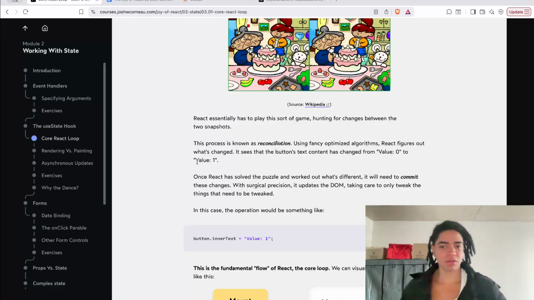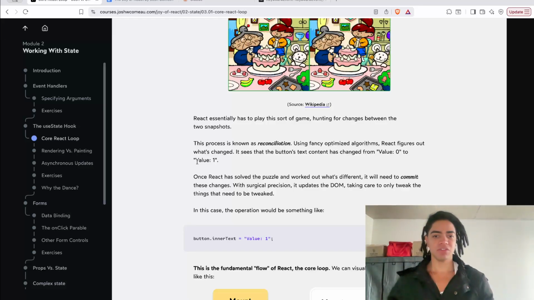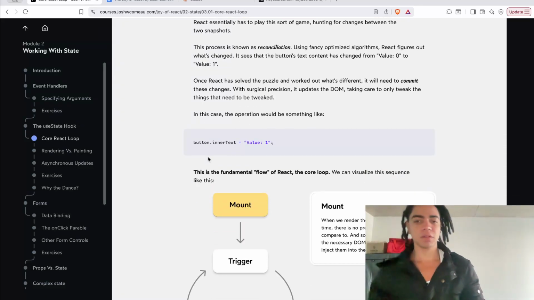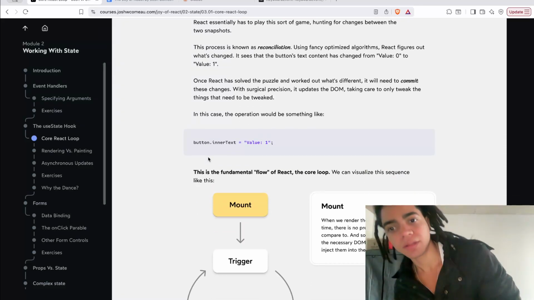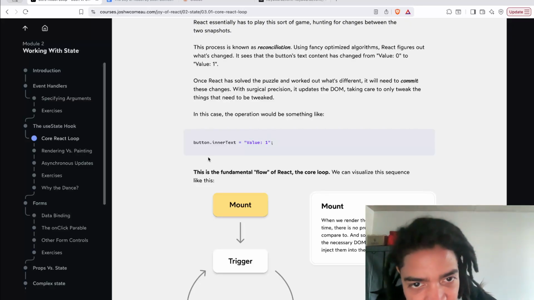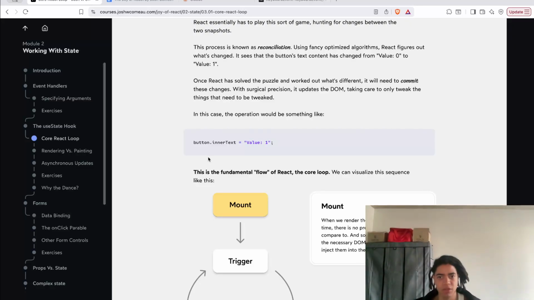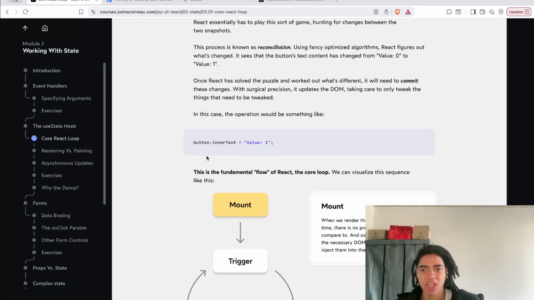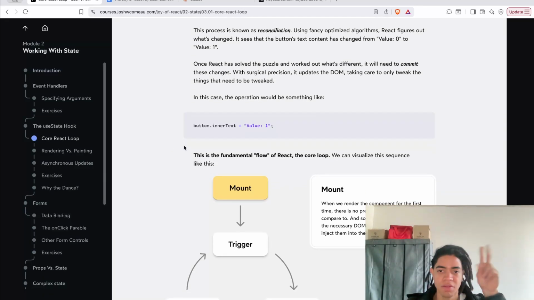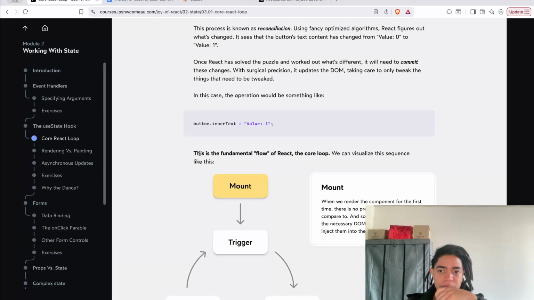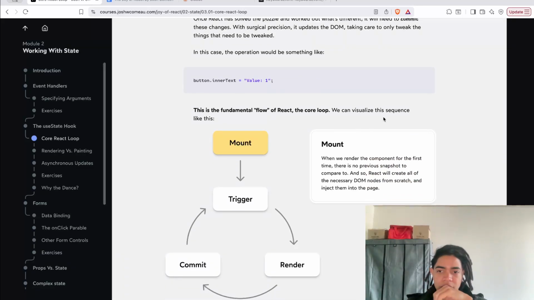It sees that the button text content has changed from value 0 to 1, and once React has solved the puzzle and worked out what's different, it needs to commit this change. With surgical precision, it updates the DOM, taking care to only tweak the things that need to be tweaked. In this case, the operation will be something like button.innerText = value 1. This is the fundamental flow of React, the core loop, and we can visualize this sequence.